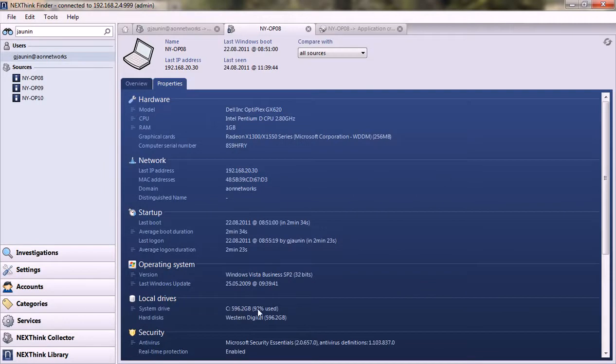Still, on the same desktop, we also notice the hard drive is nearly full at 92%. We now have very specific answers for Mr. Jonin and take the appropriate action.